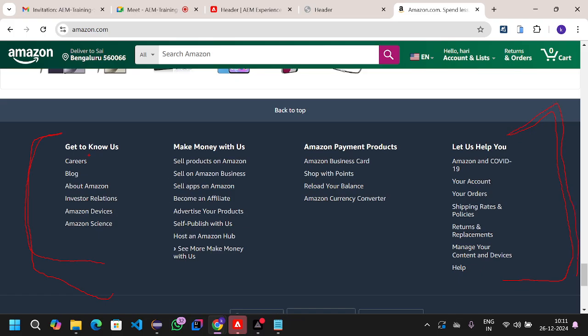Normally, this we can take as one div, and all of this we can take as span tags: careers, blog, about Amazon. And we will use the grid in the CSS. We have the grid system. So in that grid system, we can design this within 2 to 3 minutes.